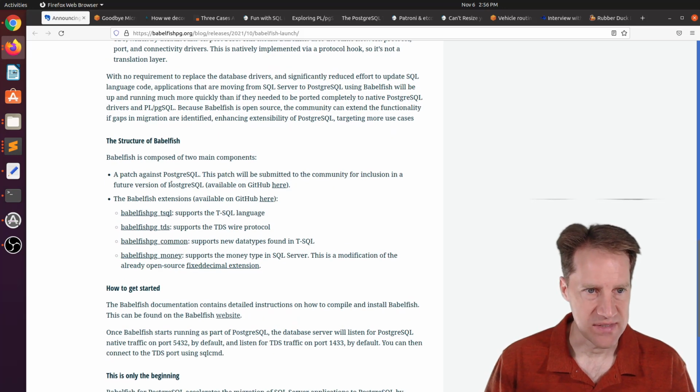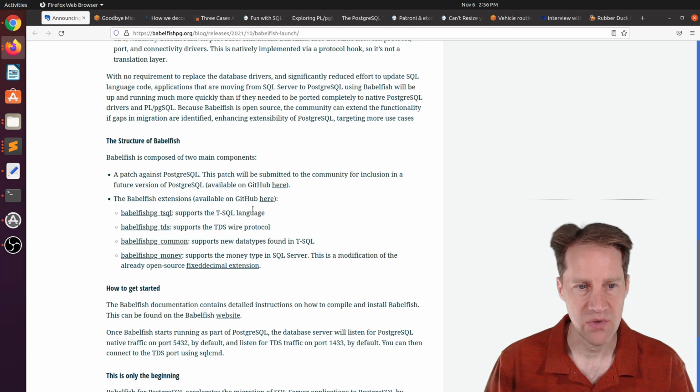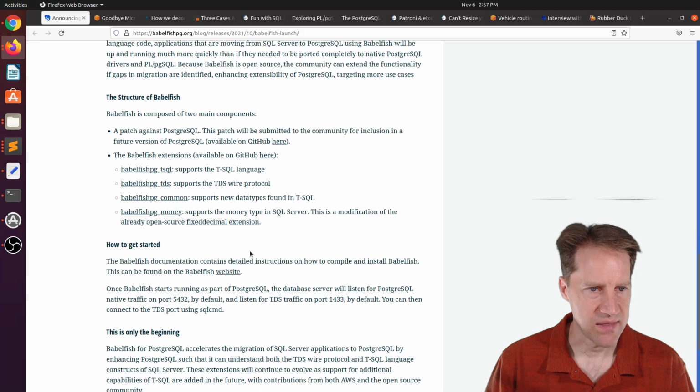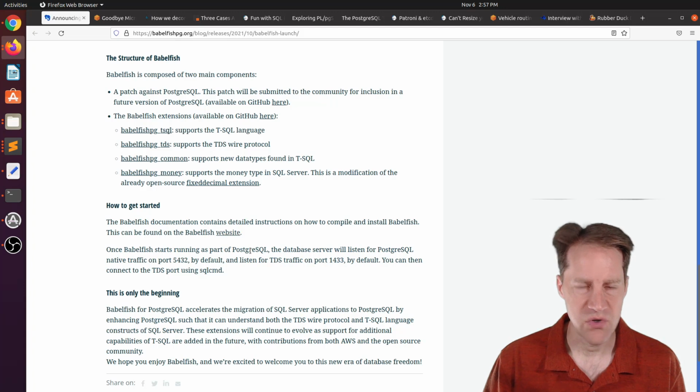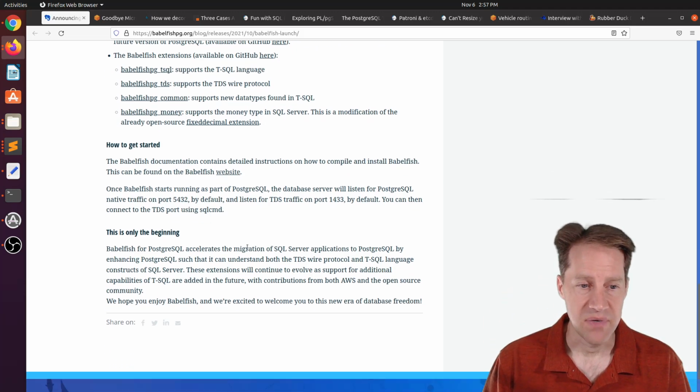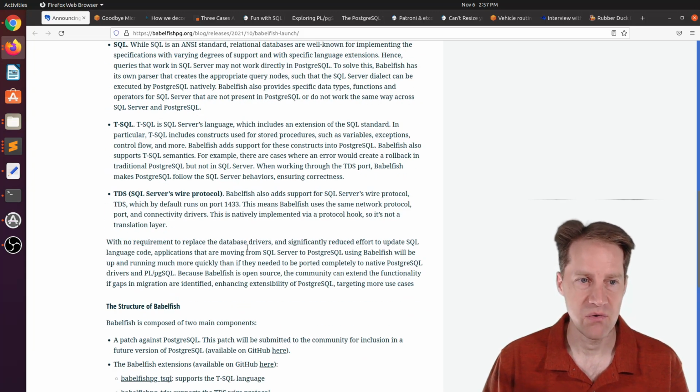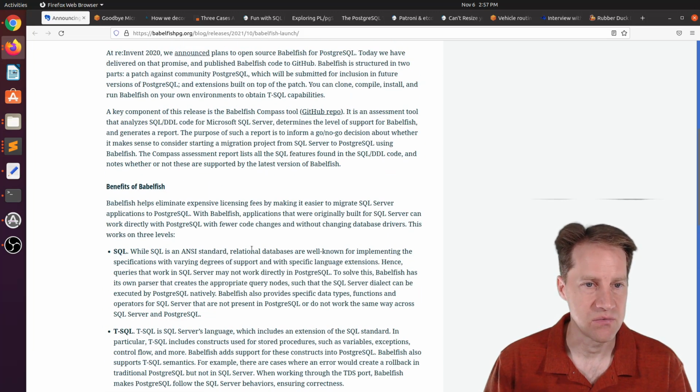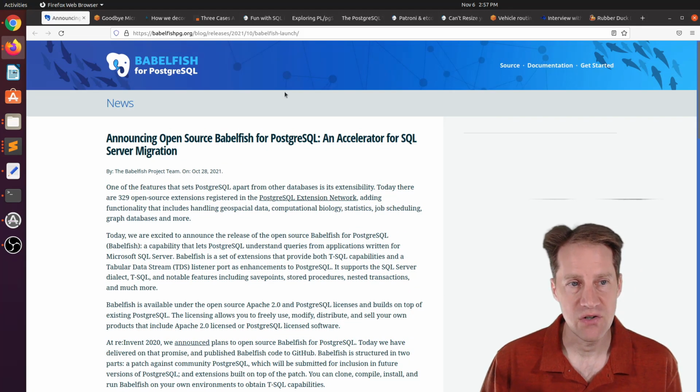Now, to get started with it, it says you have to add a patch against PostgreSQL, so they have the patch here on GitHub, as well as install different extensions, one for the T-SQL language, one for the TDS wire protocol, another one for new data types found in T-SQL, as well as a specific one for money support. Now, there was also a tool, I think, called Compass that also lets you do an audit of your Microsoft SQL Server to confirm that you can indeed migrate to using Babelfish on PostgreSQL. But this is a great addition for people who are wanting to potentially migrate to PostgreSQL and you're working with Microsoft SQL Server. So definitely encourage you to check this out.